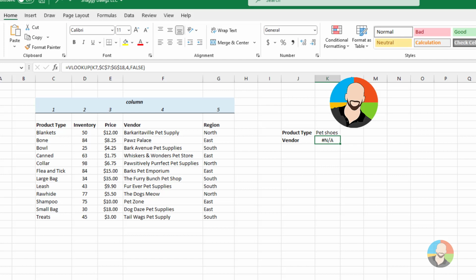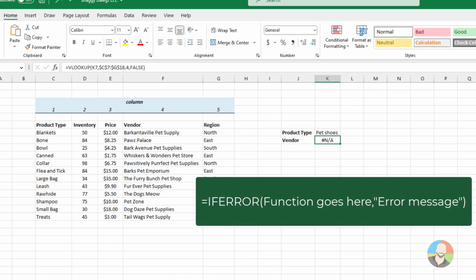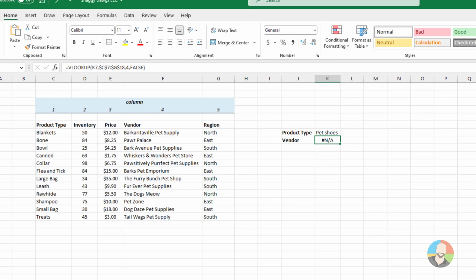The way the IFERROR works is like this. Your function literally reads equal IFERROR, function goes here, comma, error message in quotes. Let's see an example to clarify.